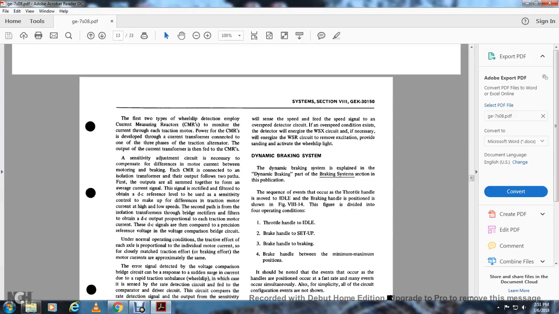The output of the isolation transformer has two paths. In the first path, the outputs are all summed together to form an average current signal. This signal is rectified and filtered to obtain the DC reference level, and the sensitive control makes up the difference if the traction motor current is high at low speed. The second path of the isolation transformer goes to a bridge rectifier with filters to obtain a DC output proportional to each of the traction motor currents.